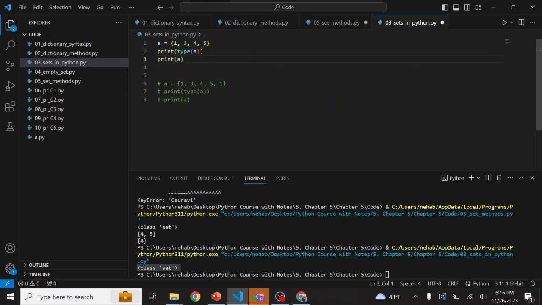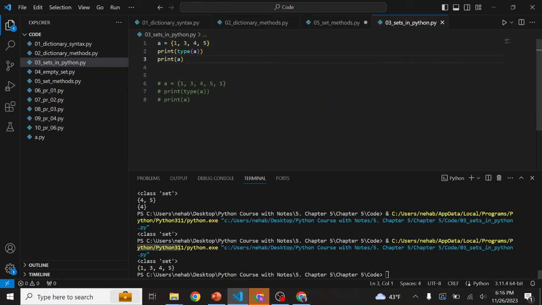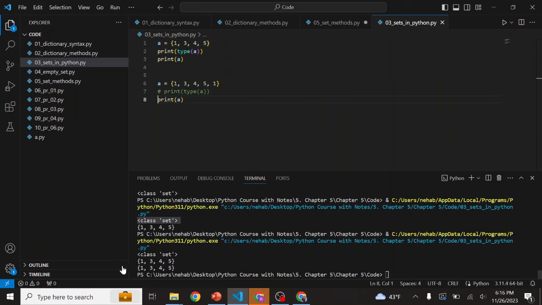If I print the output of this set, you can see the output is 1345. But one thing to note here is that one is already there. If I add one more 1, let's see what the output will be. You see the output is still 1345. What does it mean? It means a set doesn't contain any repetitive values. Even if I write 1 a thousand times, it will show 1 only once. So sets don't contain repetitive values. This is how you can create a set.